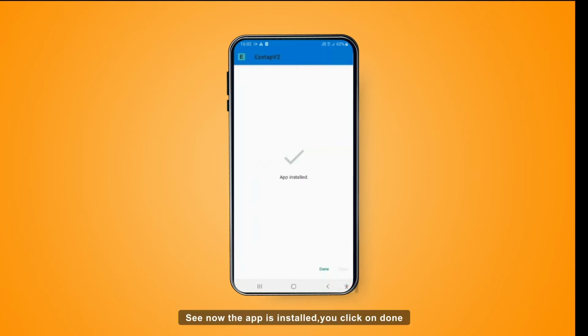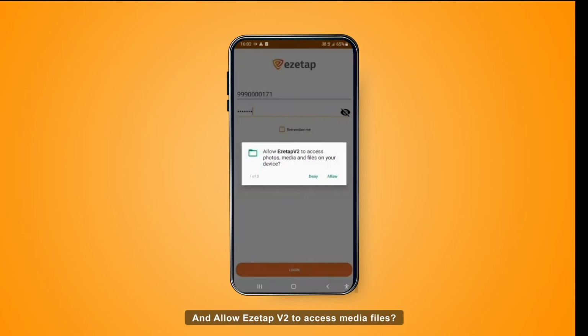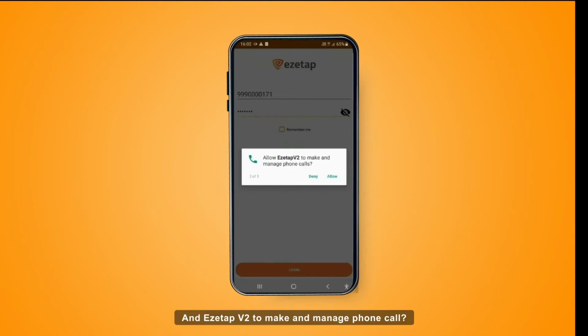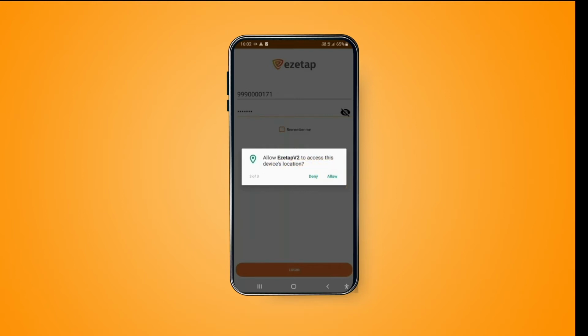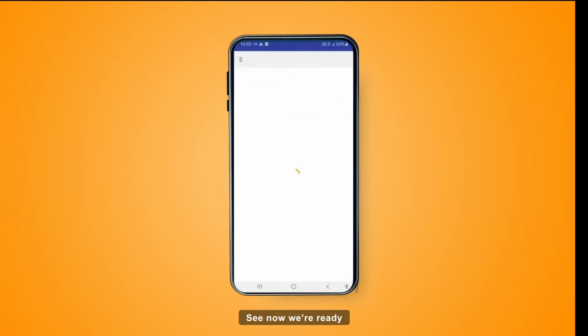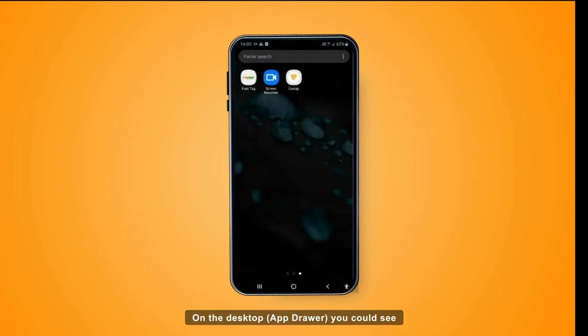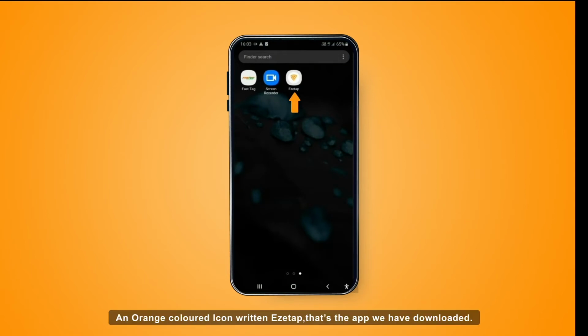See, now the app is installed. You click on done and allow V2 to access media files. You say allow, and you allow EasyTap V2 to make and manage phone calls. You click on allow and you allow EasyTap V2 to access this device's location. You say allow. See, now we are ready. You could see enter token ID. So let's see where the app is. On the desktop you could see an orange colored icon written EasyTap. That's the app we have downloaded.